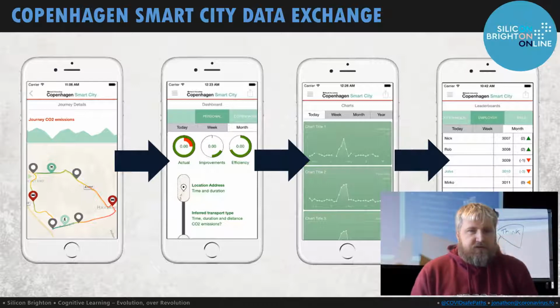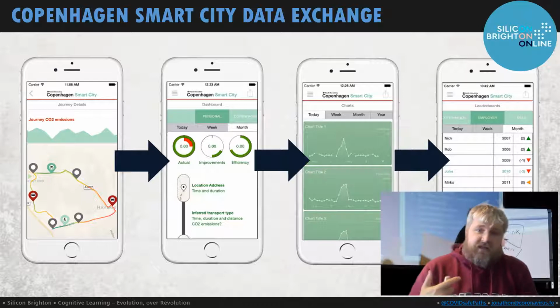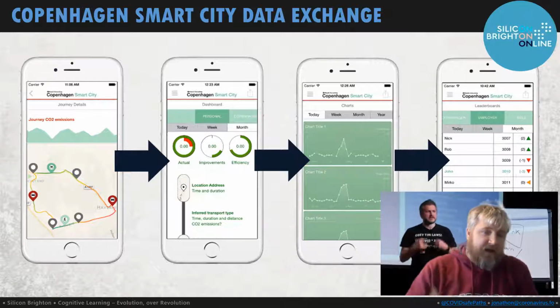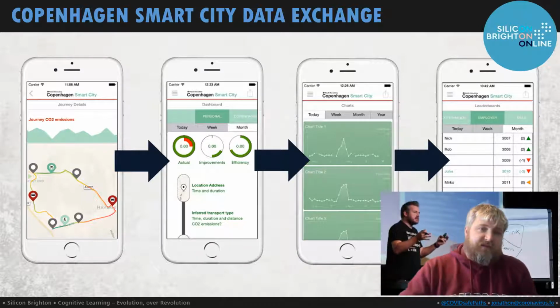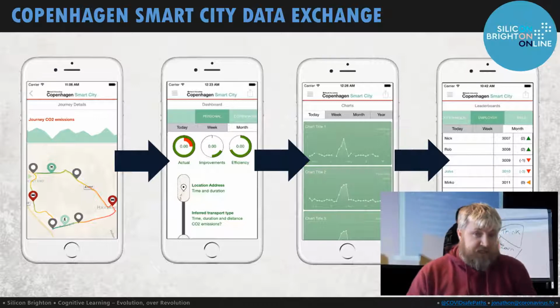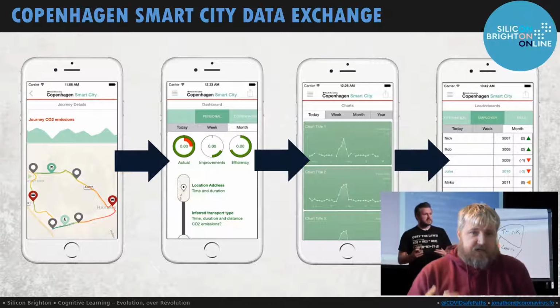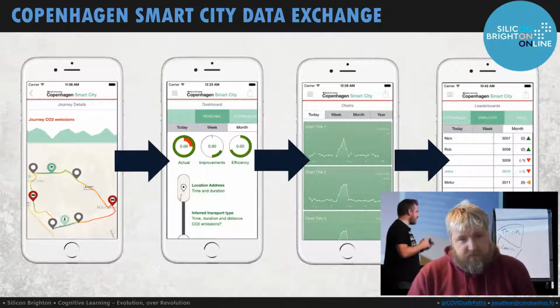But we also tried to encourage people by introducing things like gamification. So an employee would create a team, and then they would get tax rebates, or they'd get bikes. They'd encourage their staff to actually use the application and try and help with the carbon emissions.